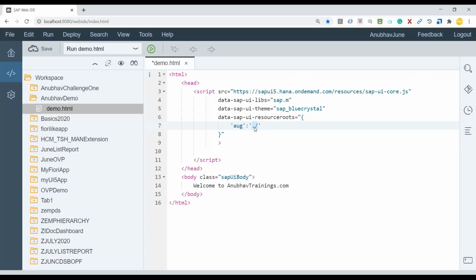So please reference this current working directory everywhere on my entire app as August or AUG. Whenever you are trying to point to a file inside your project, you're going to start with the folder name, which is AUG. So this whole folder name is named as alias AUG. You can also go back and change it to Anubhav demo to avoid confusion.